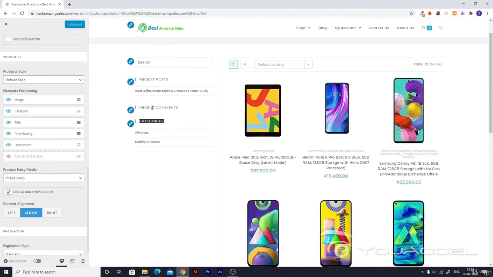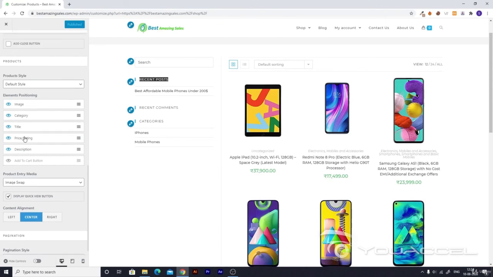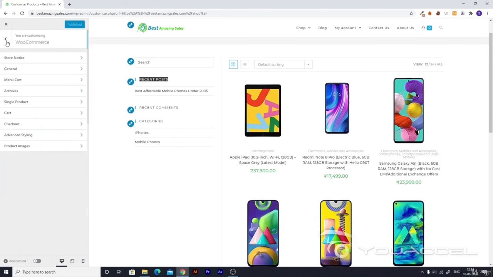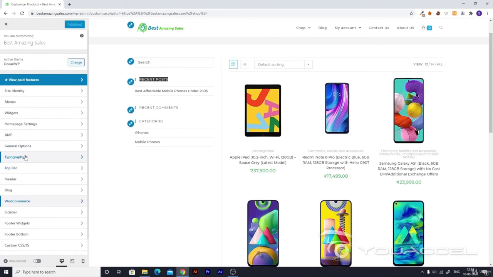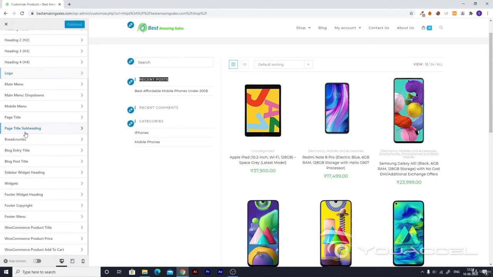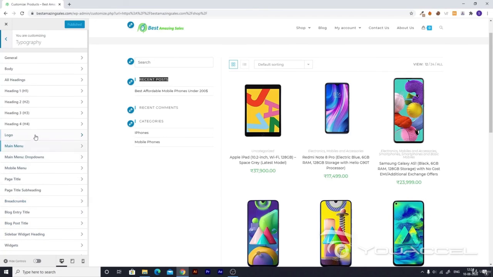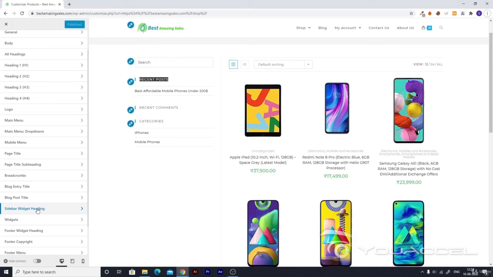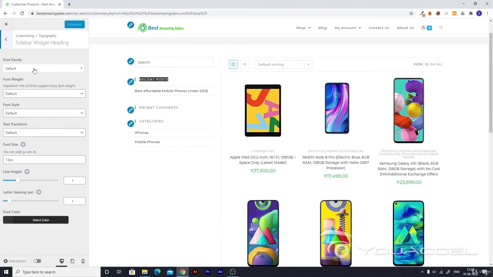Now here is your sidebar, and let's say that we want to make the sidebar title a bit bolder. To do that you have to go back and back again, and then you have to go to typography, and then you should go to the page bottom, and here you will find sidebar title. You can just search for it, and it can be seen here, sidebar widget heading. You can click on it. You can change the font family if you want. I don't want to, and I can make it semi bold or I can make it bold, and then I can hit publish.